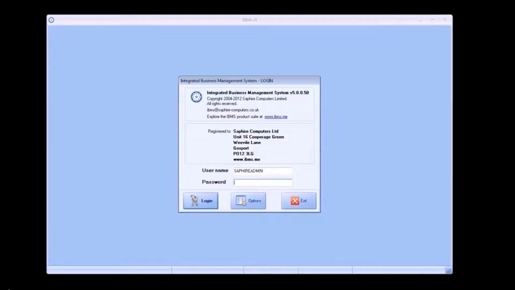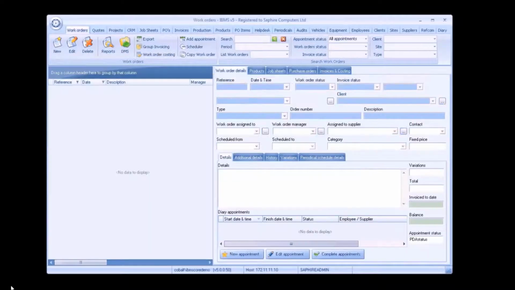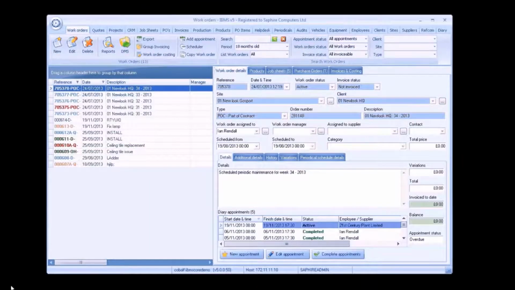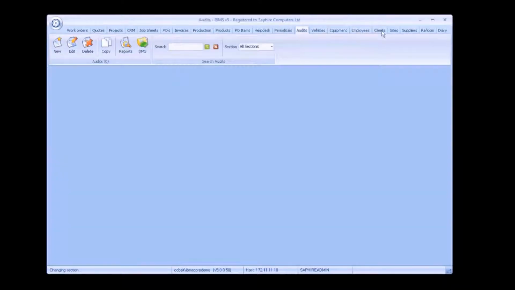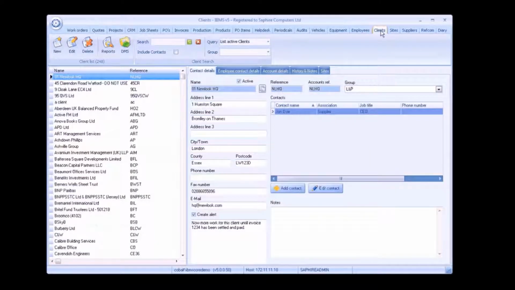Each one of your users will have to log into IBMS with their own username and password, and it's this that dictates which sections they have access to and what they can do within the sections. You'll notice as I flick through the sections, they all look the same, which makes learning the product very easy.